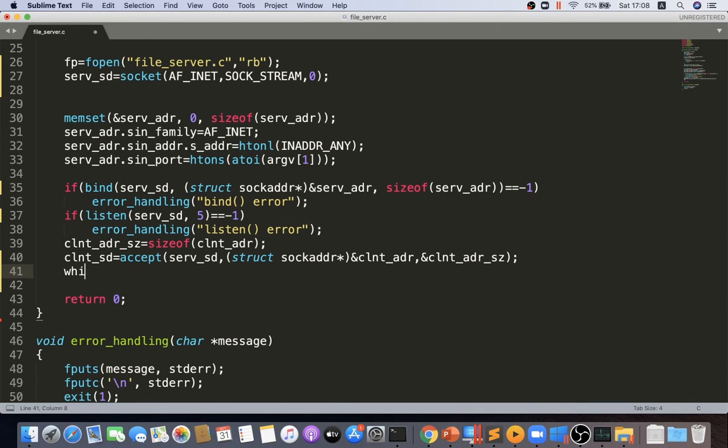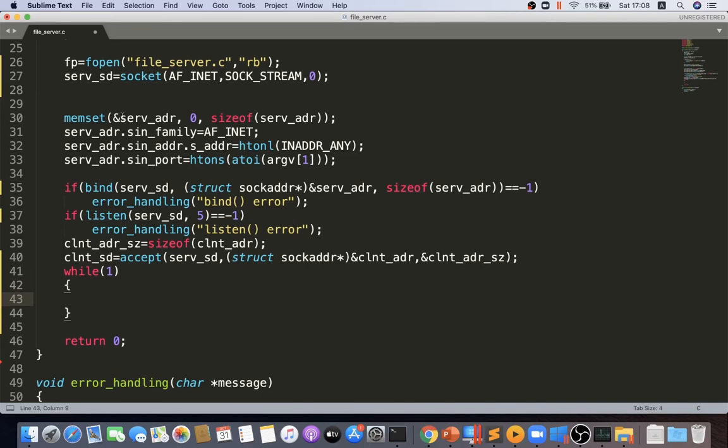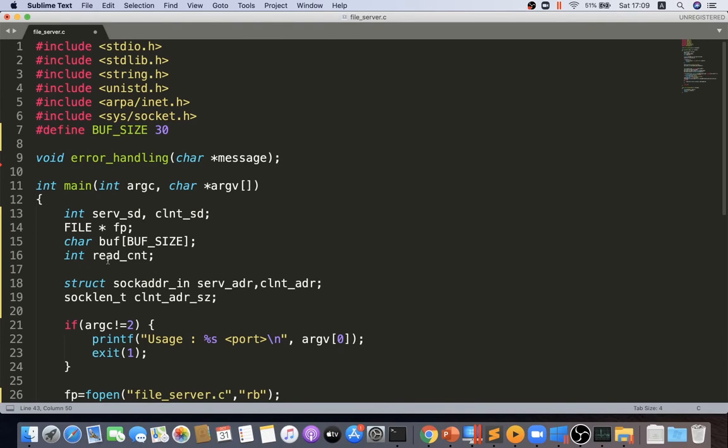That is what I have to do in this part of the code. I'll be doing it for an infinite amount of time, which means I have to run a while loop unless the condition is false. It will be false once we are finished reading all of this file. Once I'm done reading this file, I will break out of it. This is the read count that we had defined here.